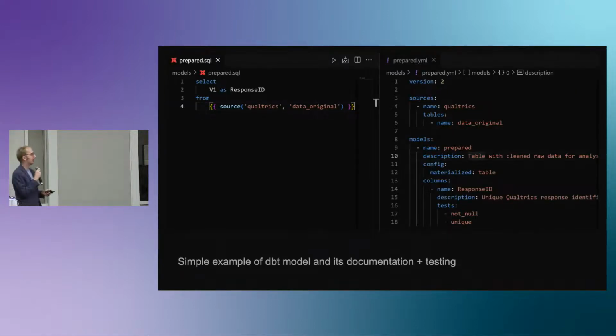Now, this is a very simple example. To make everything fit on one screen, I just picked one variable. Again, the people in this room have probably seen a dbt source and model before. But on the left-hand side, you have the SQL model that just renames one column. On the right-hand side, you have the documentation that specifies where the data is coming from, what the model is doing, and what the columns mean, and what properties they should have. In this case, we just have the properties of them being not null and unique. But we could have any number of other kinds of tests.